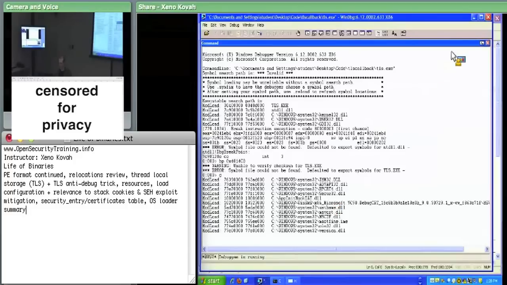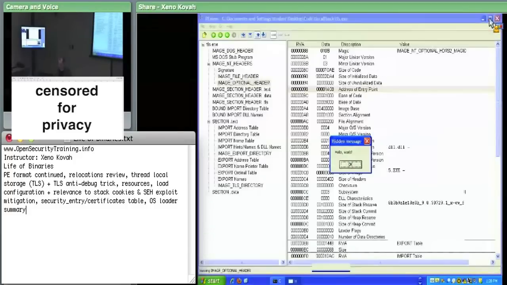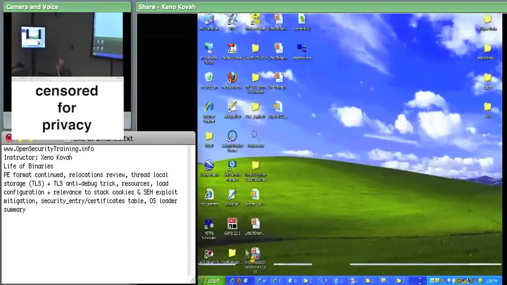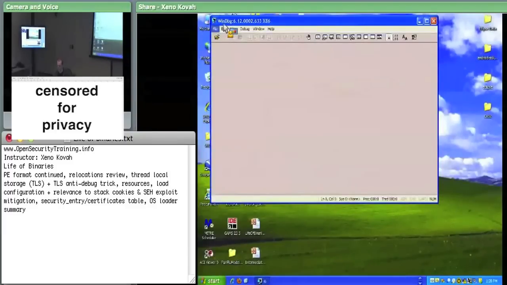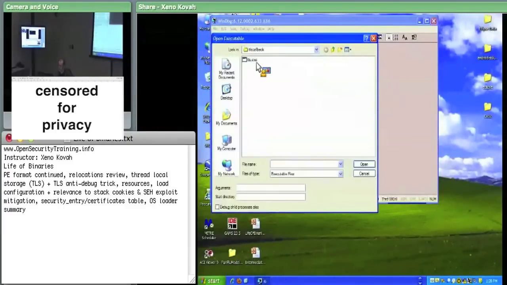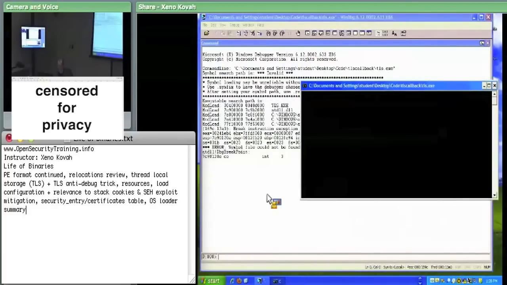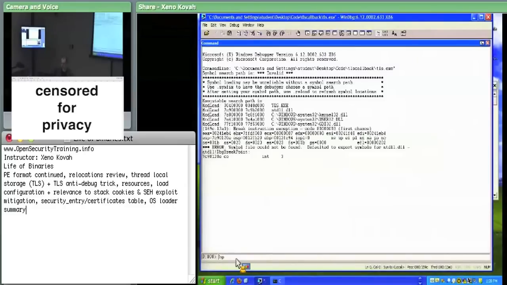So I'm just going to close it. Okay on that. So I closed it. I'm just going to open WinDbg again. I'm just going to open the executable again, TLS.exe. And this time, I'm going to set a breakpoint where I think that TLS callback is.